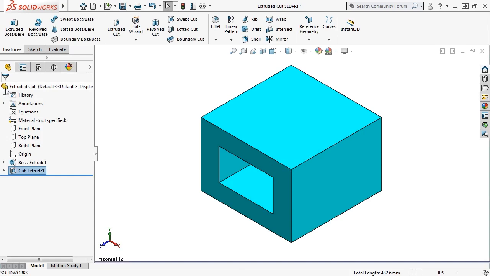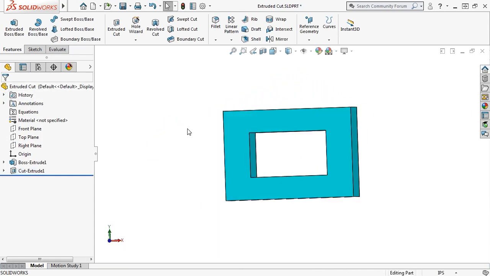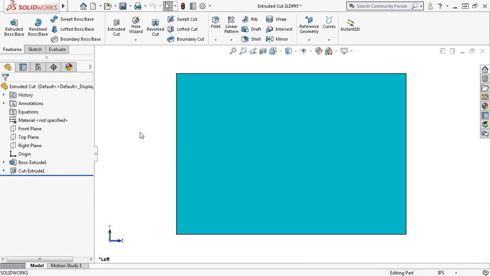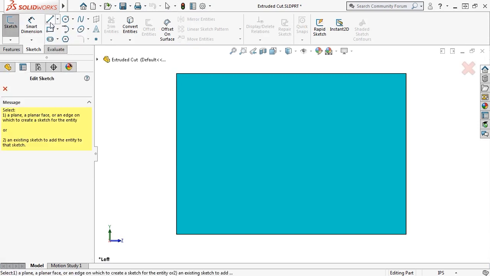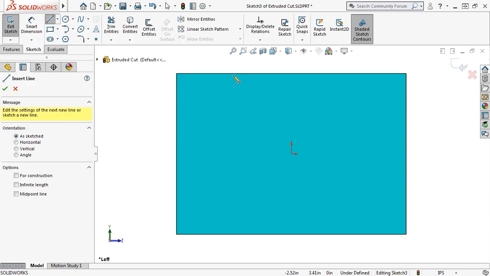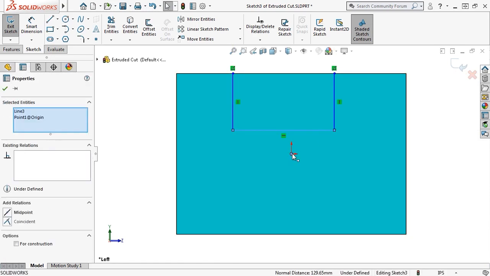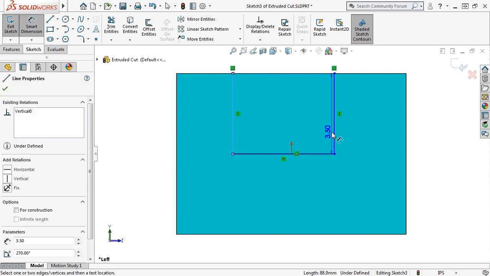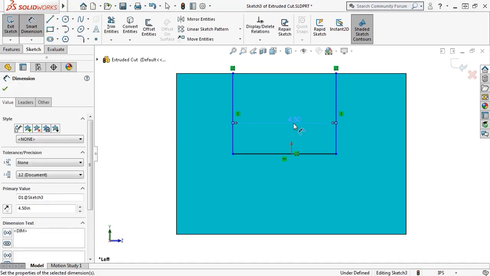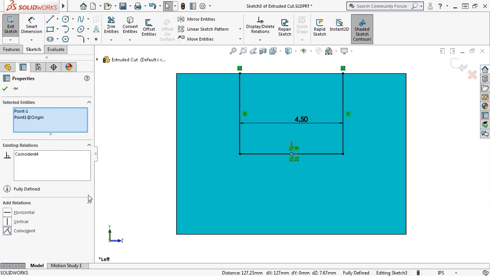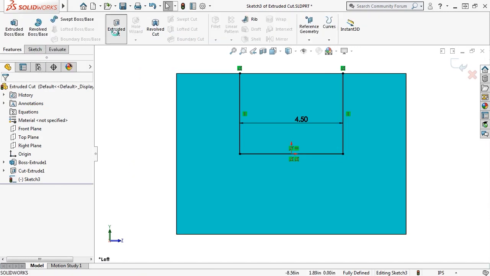In addition to using a closed sketch to create the cut, as I have done here, you can also use an open profile. I'll sketch an open profile on the outside face of the block, making sure the sketch intersects the edge of the part on either side. And launch the extruded cut feature.